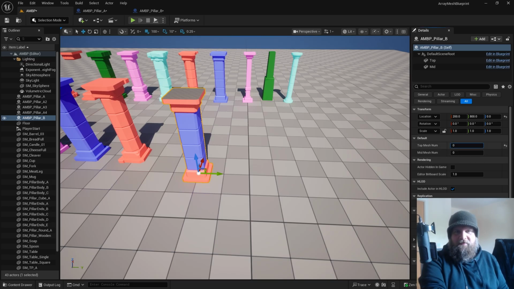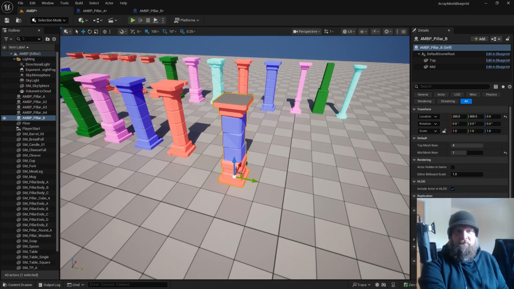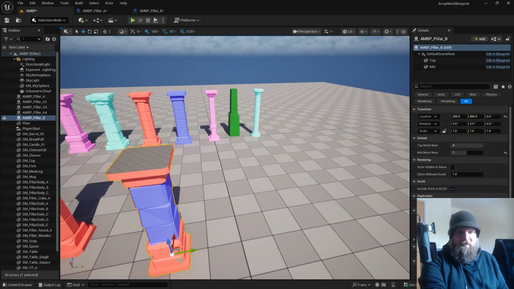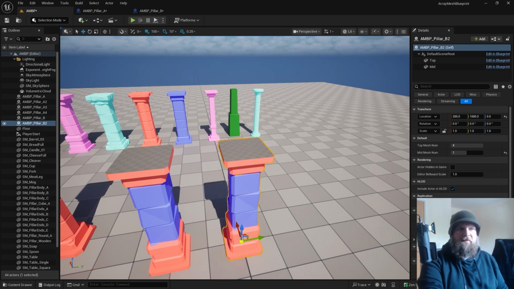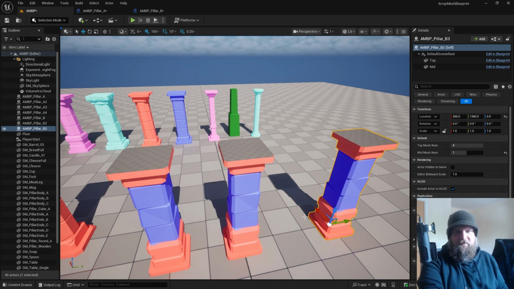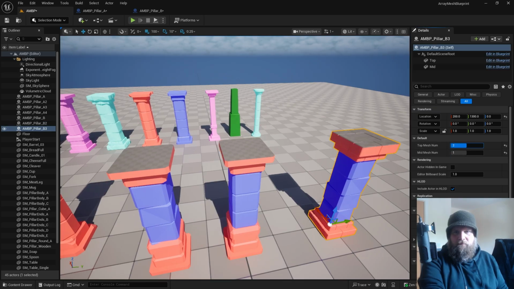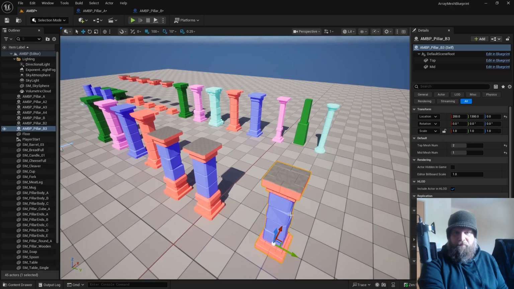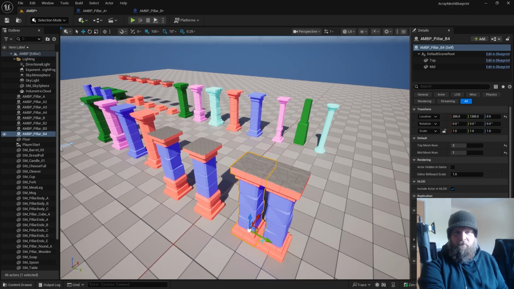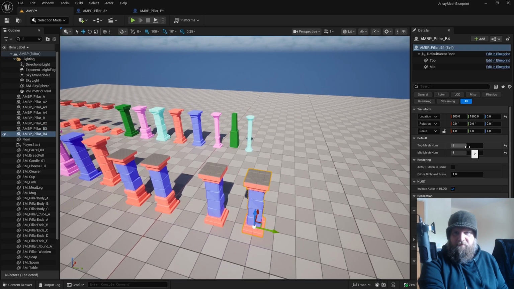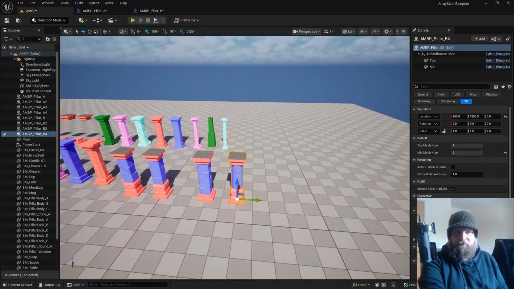So now what I've got is the ability to change what's on top of the pillar and what's in the middle of the pillar. So I can make, I think it's 15 different variations with this. And because they are all independent from each other, I can make some really cool design choices. Very, very cool.